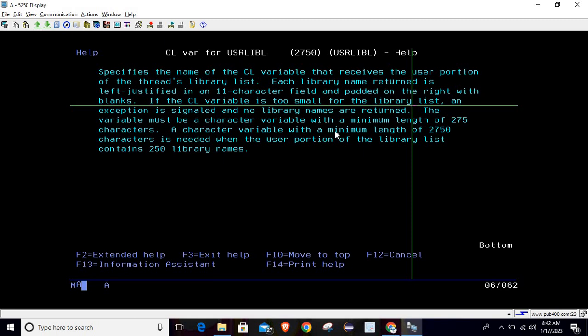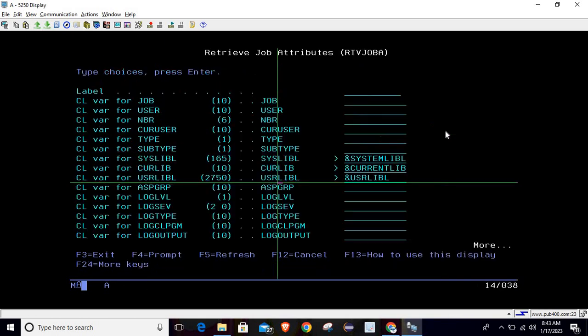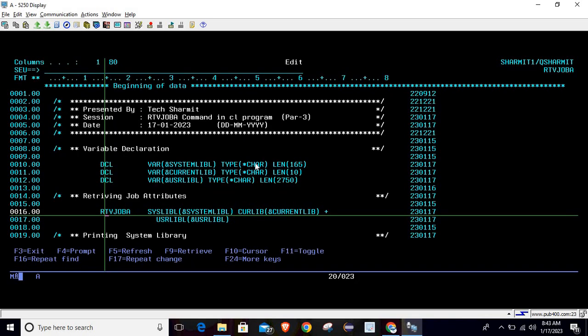A character variable with a minimum length of 2750 is needed when the user portion of the library list contains 250 library names. Okay, so here it is mentioned that if there are 250 library names in the list, then 2750 is required. So we got the information about the length of these variables required to retrieve this information. In the same way, we have declared the variables 165, 10, and 2750.